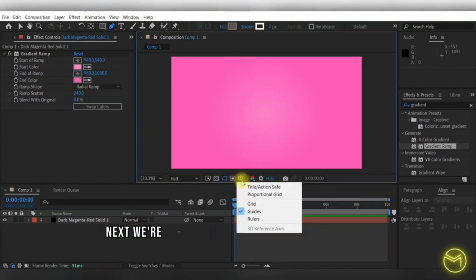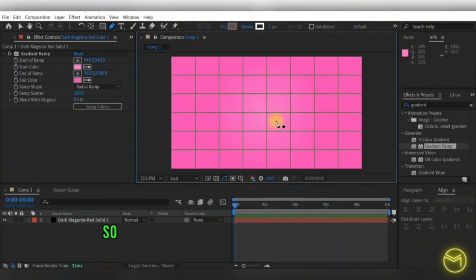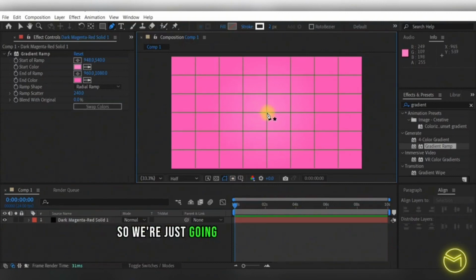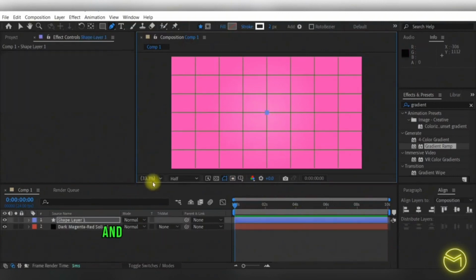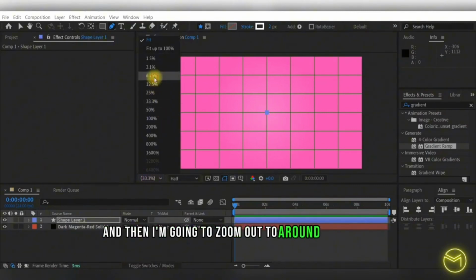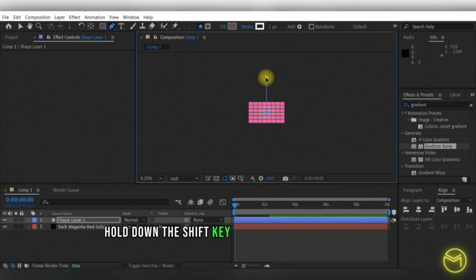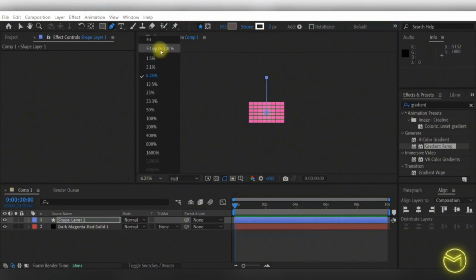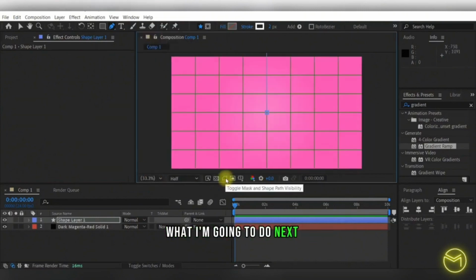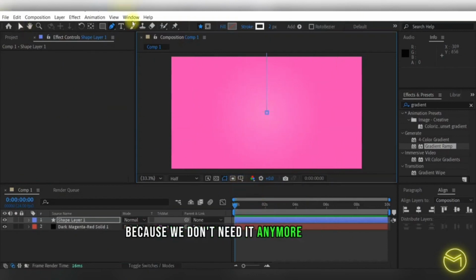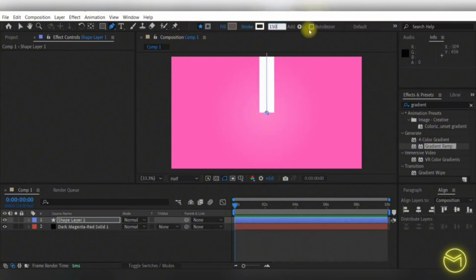Next, we're going to turn on our proportional grid so we know where the center of our composition is. So we're just going to select the center point, and then I'm going to zoom out to around 6.25% and hold down the shift key and create a straight line going out of your composition. What I'm going to do next is turn off our proportional grid because we don't need it anymore, and here I'm going to change the stroke size to around 150.